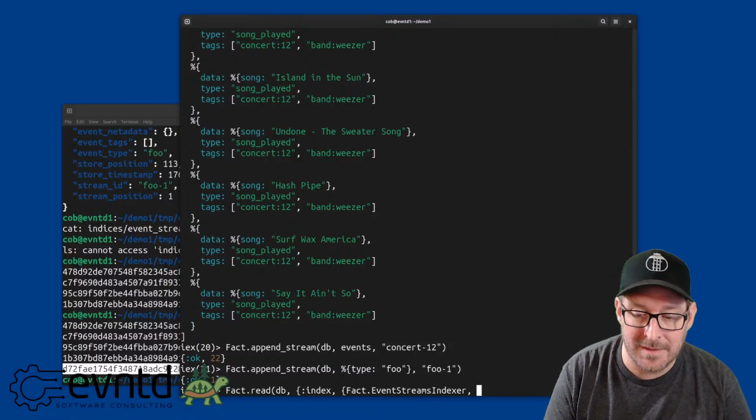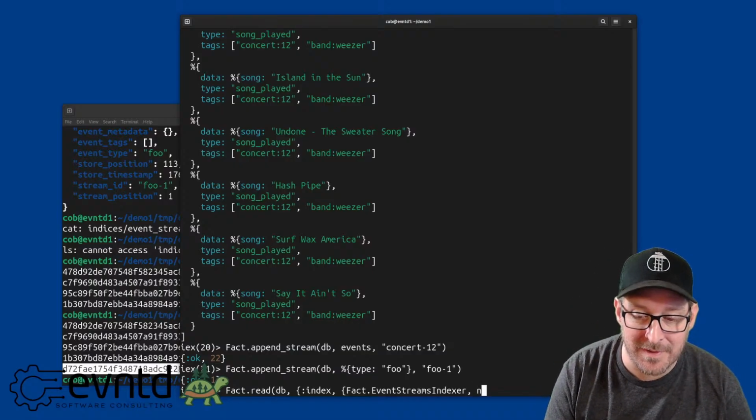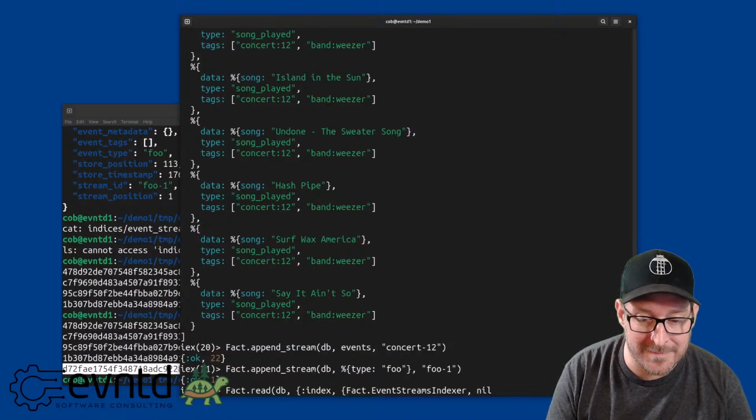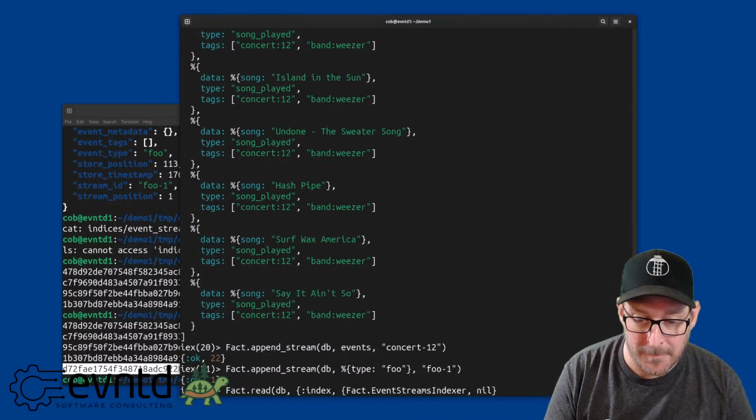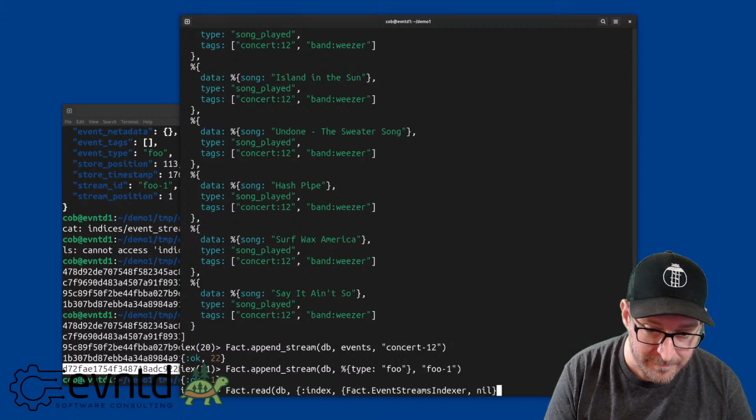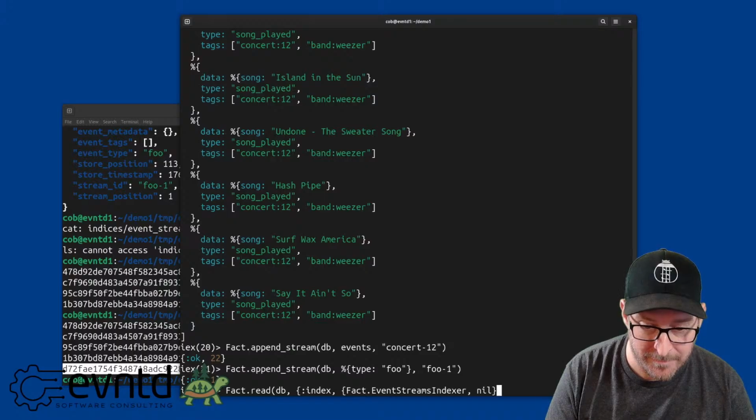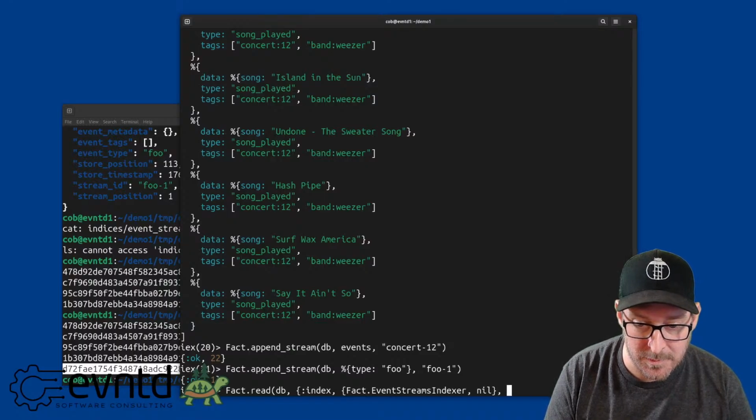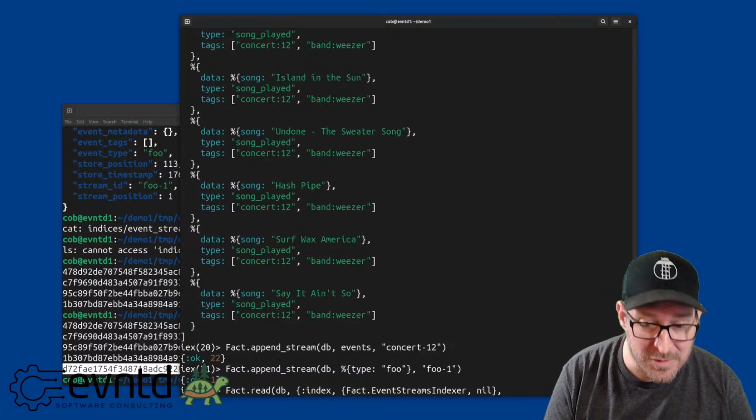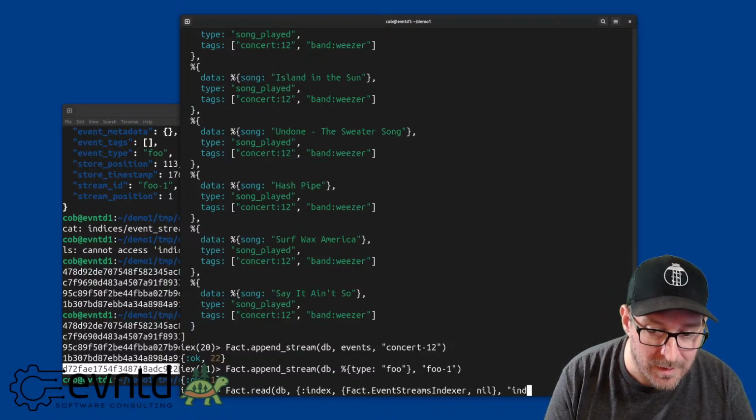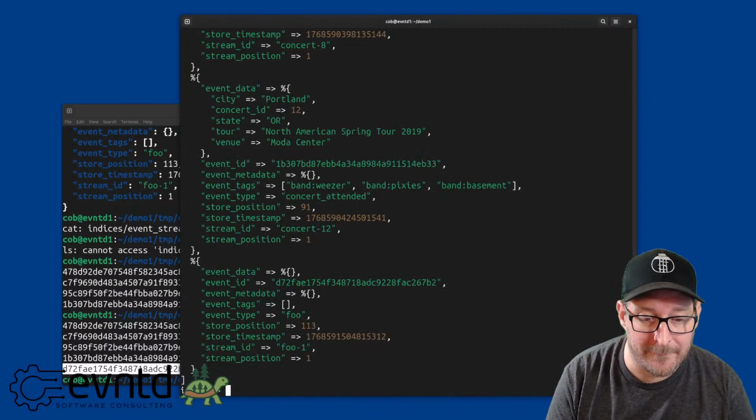Many of the indexers don't have a specific index key. We'll jump into data indexers. Maybe I have to do that next week. So it's just nil as the second element of the tuple. But then we also need to specify the index file. So event streams indexer just had one, and it was called index. And we can read that.